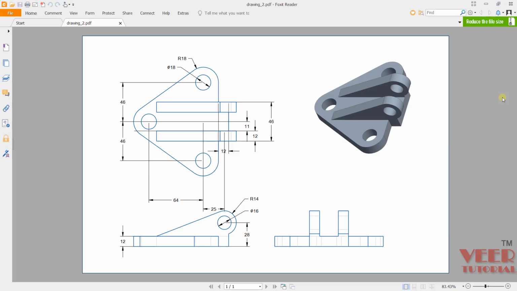In this lecture, we are going to create this model. This is a practice model and you can see the drawing of this model. I will also share all these drawings with you. So in this drawing you can see all the dimensions are highlighted. So we have to make this model in Creo.